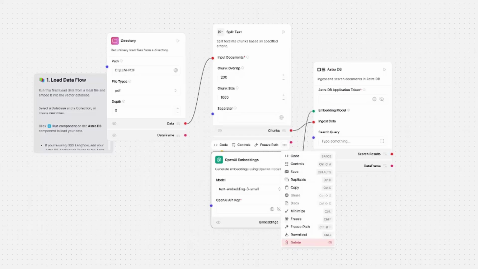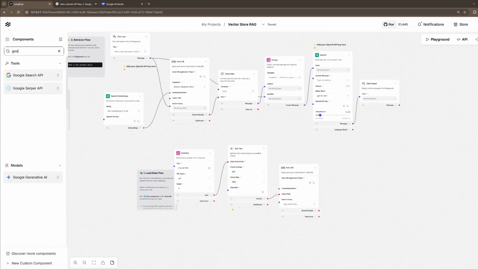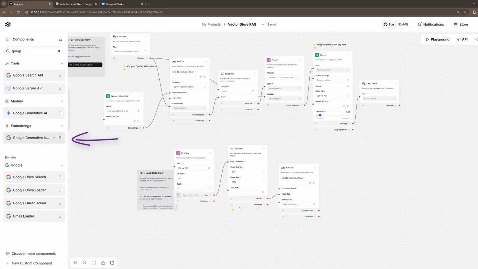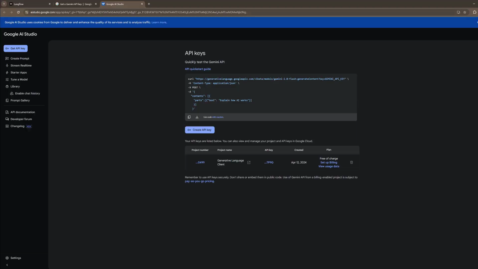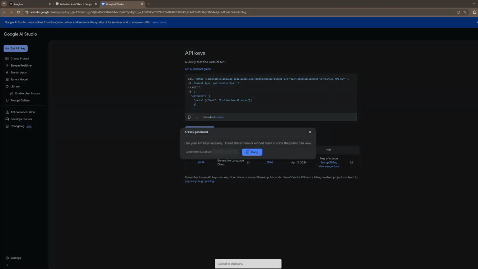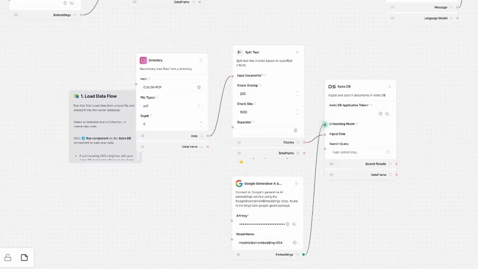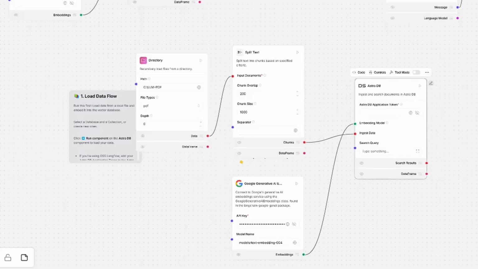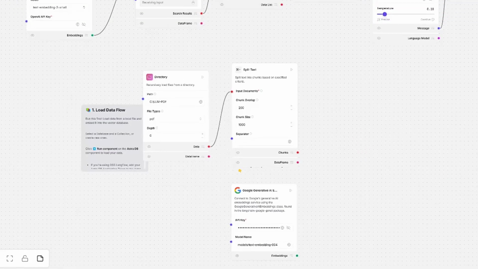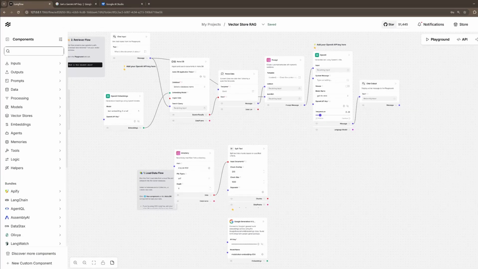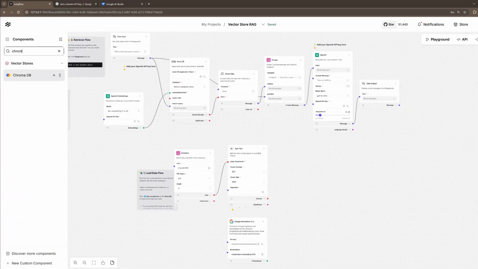I will not use OpenAI. I prefer Google, which is free. So Google Embeddings, here I am. I will copy and paste the same API key as before. So I will paste it here. And I will connect it with the embeddings model. And finally, I will also delete this. I'm sorry, I will delete it. And I will use ChromaDB, which is local and free. So ChromaDB is here. It is great.